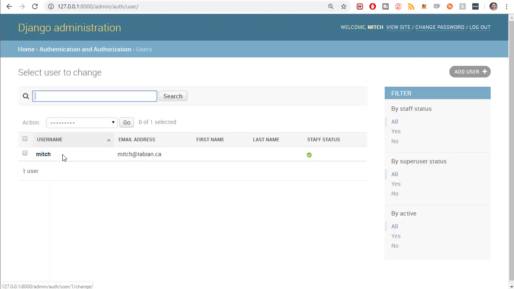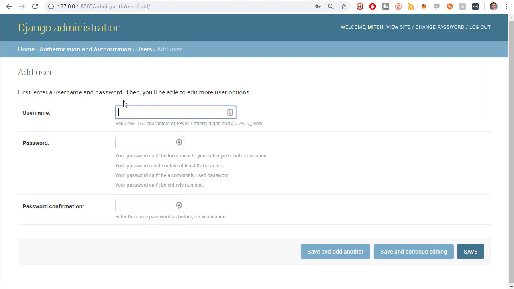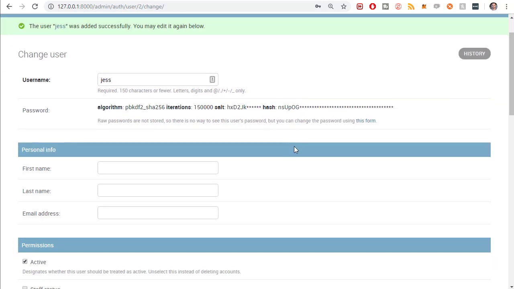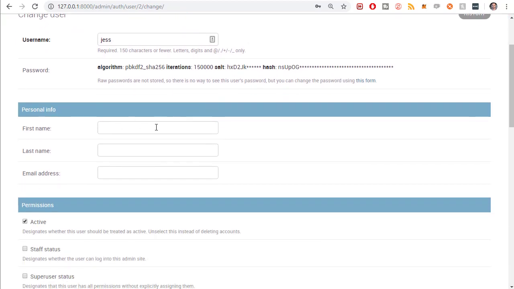If I click on users, the only one in here currently is the superuser, and it has the staff status flag. I can click add user. This could be some other user. I'll say Jess, and her password will also be password. I can create this user by clicking save. It says the password is too common, so I can't use it. So I'll do a capital P, password456, and password456 again. Try that. There we go. That gets inserted. Now this user is created, and I can give her some properties if I want.